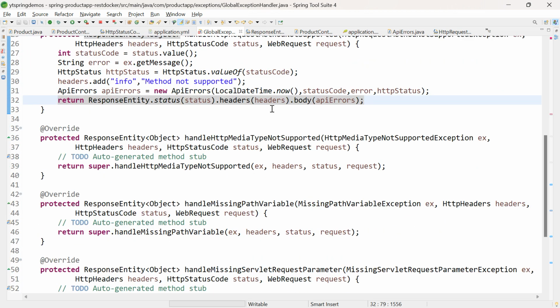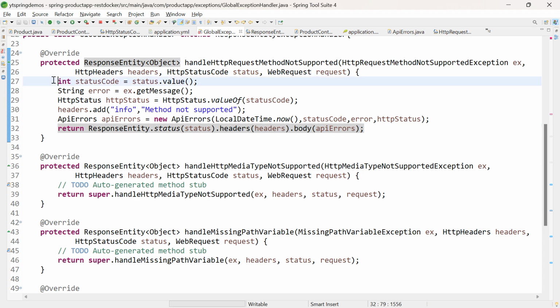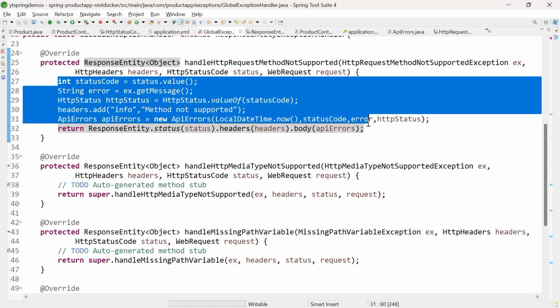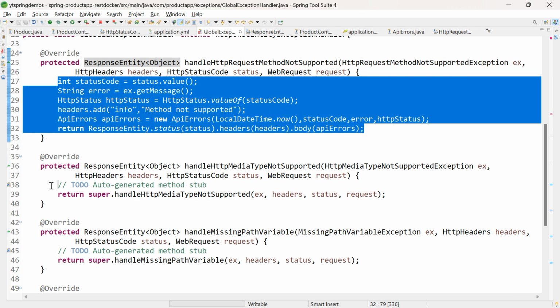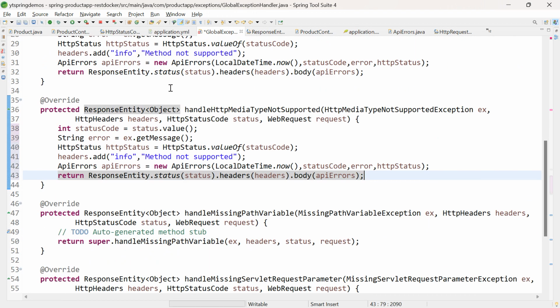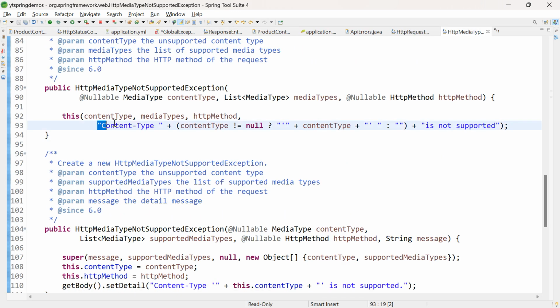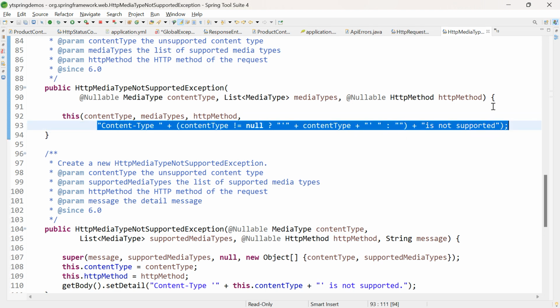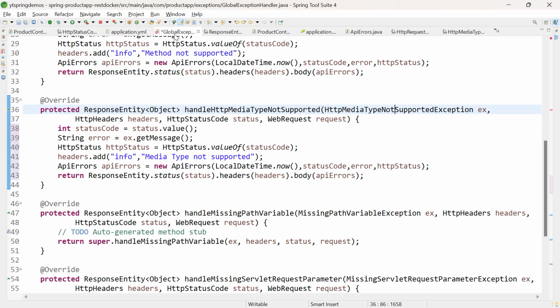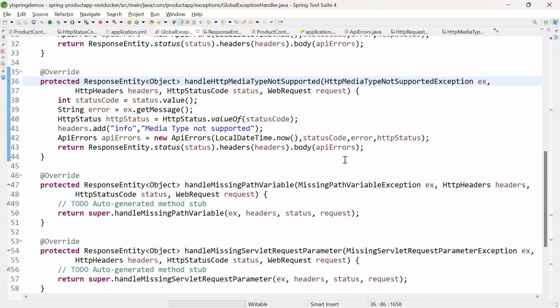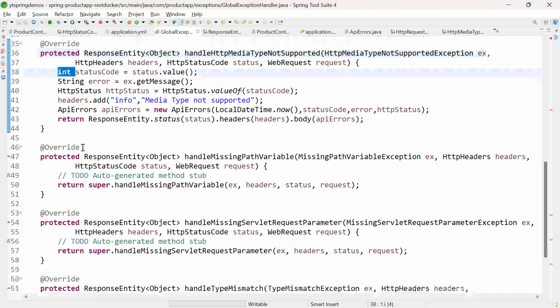Similar to this, let us do it for all the other methods also. I can copy paste the same code and I can modify it. So here also it is status code, the error message. In case of info, the message is media type not supported. And let me click on this exception. This is the error message that you will be getting for string error object. So this is for the second exception.